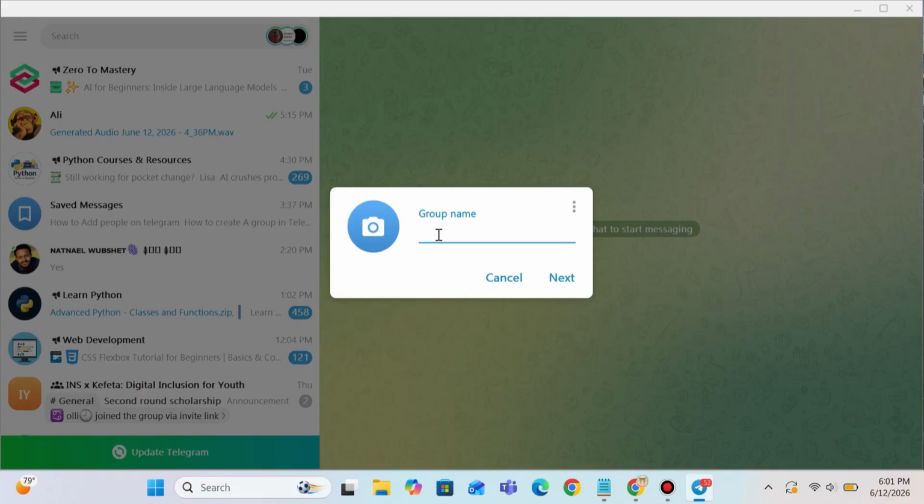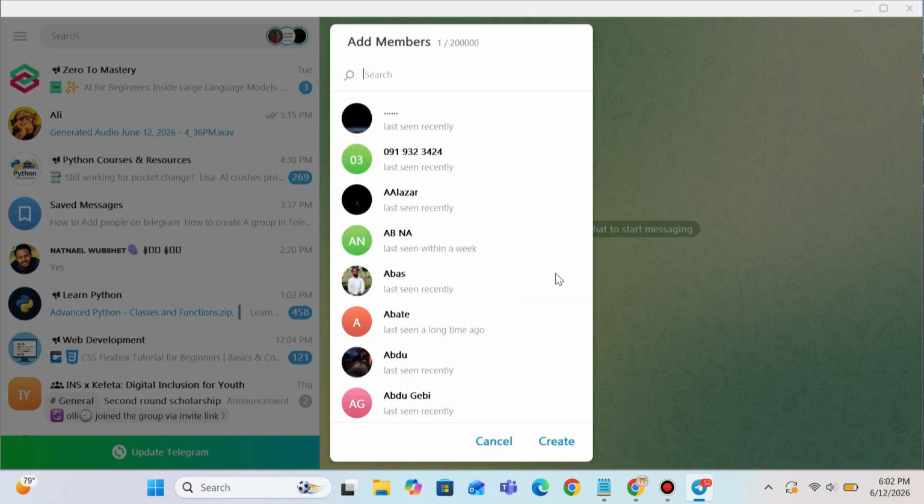You will now be asked to set up your group. Enter a name for your group in the Group Name field. Choose a name that clearly identifies the purpose of the group. If you would like to add a group photo, tap the camera icon and select an image from your gallery or take a new picture using your camera. Once you have entered the group name and added an optional profile picture, click Next.